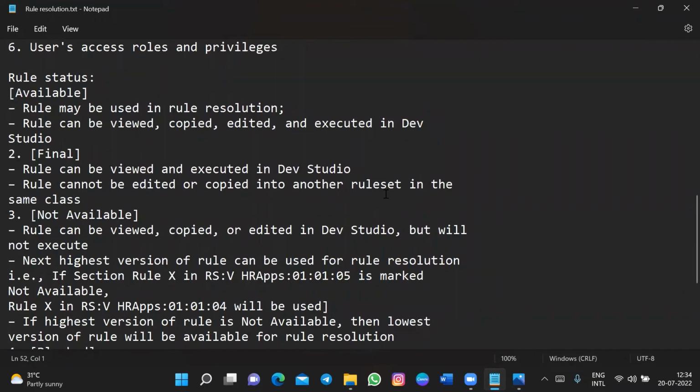Available means we can view, copy, edit, and execute in the studio. Guys, while you are seeing the availability rule status, these are the most important points that I have written in the notepad. You can view, copy, edit, and execute. When there is a status like available for a rule, you can do these things.